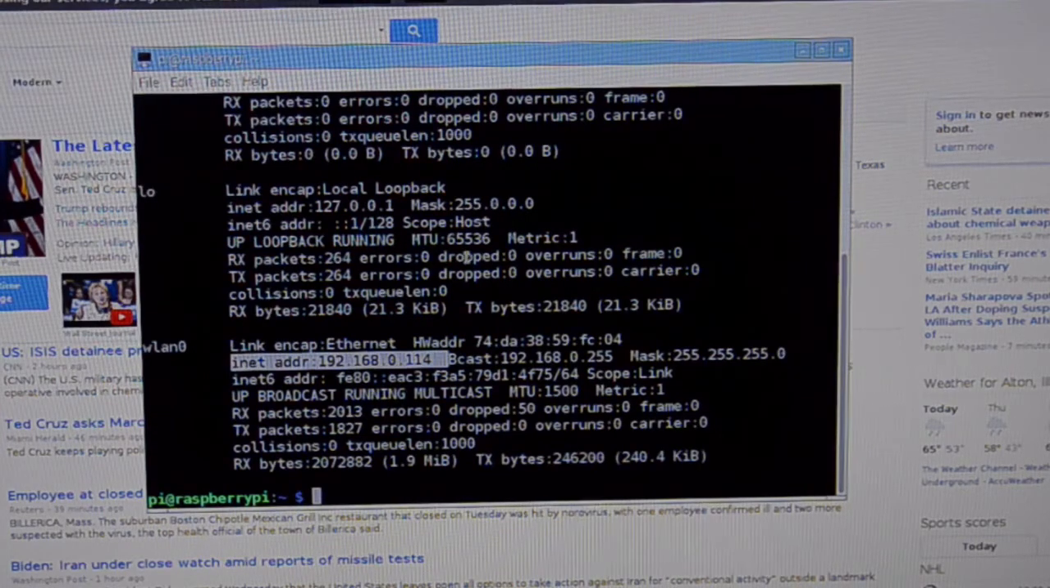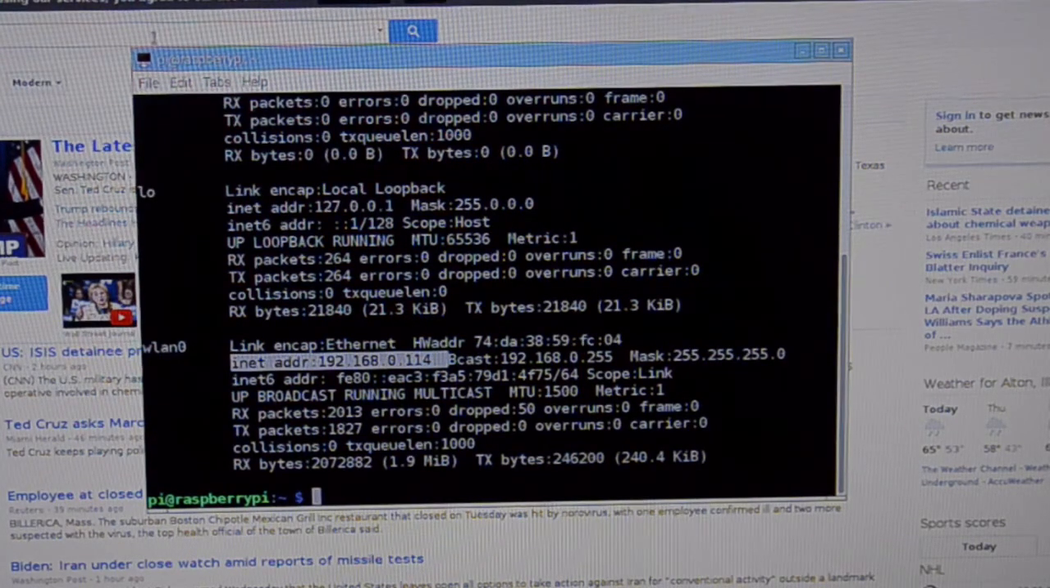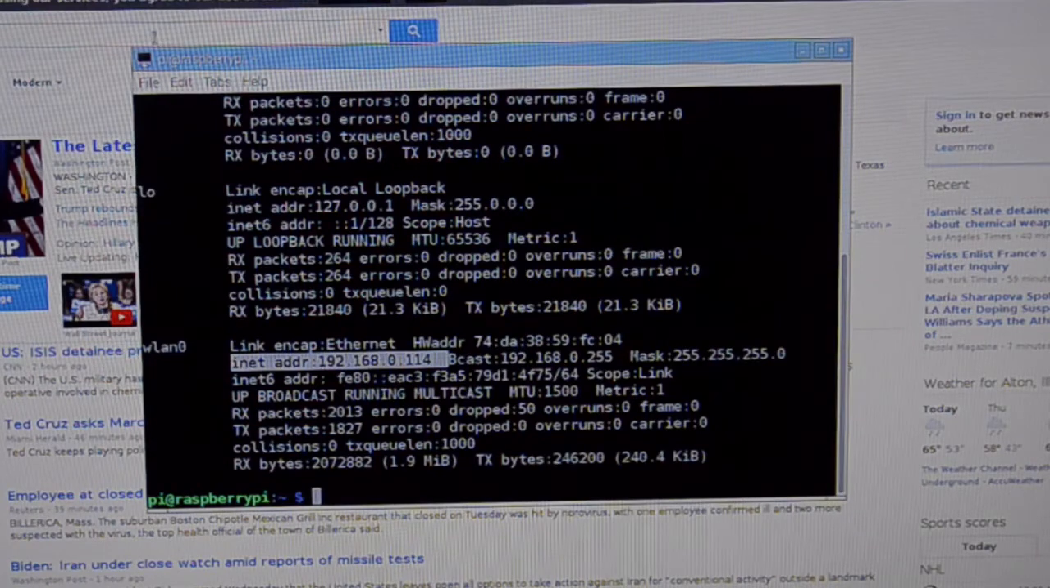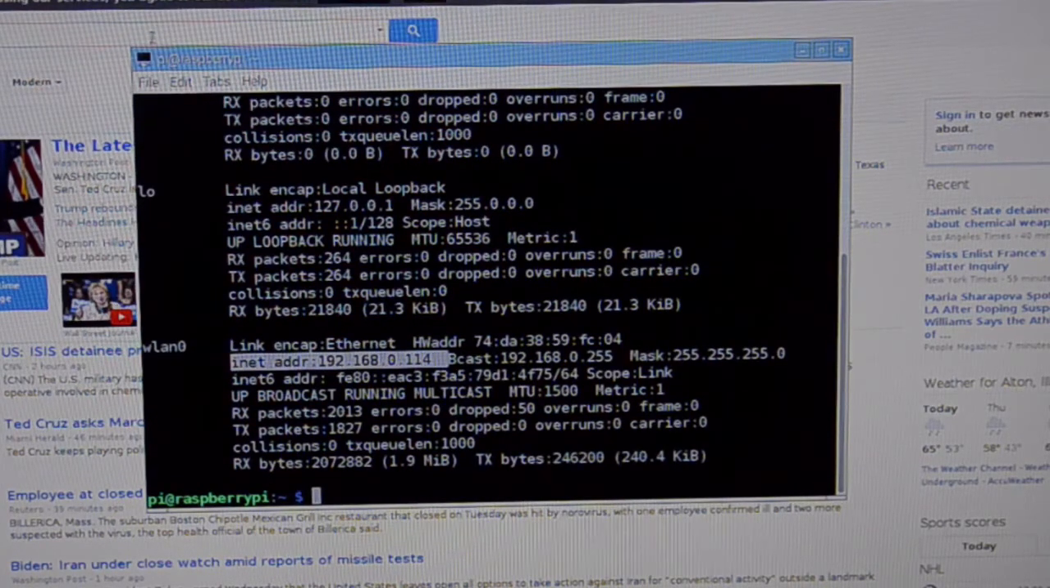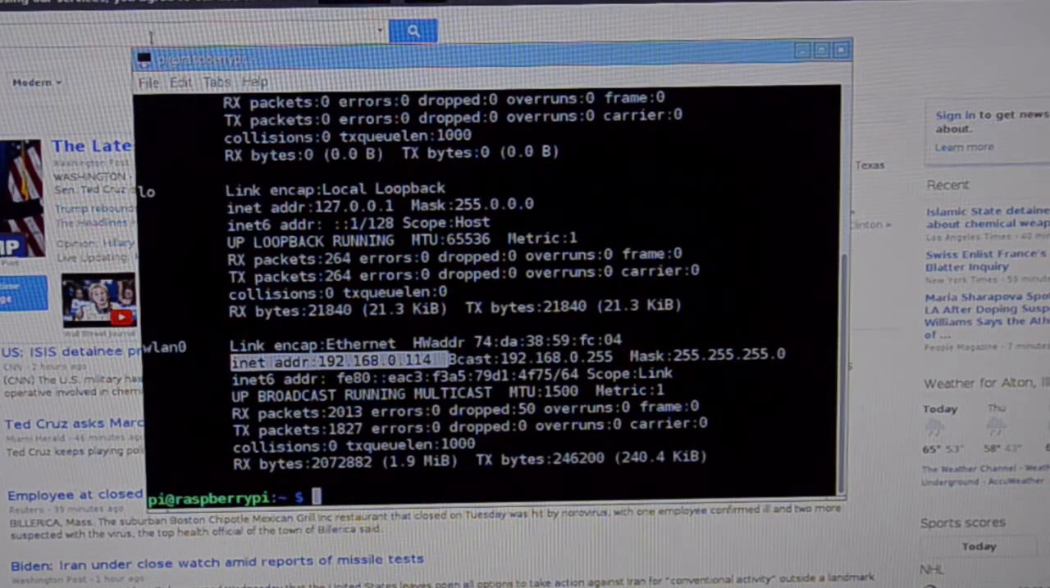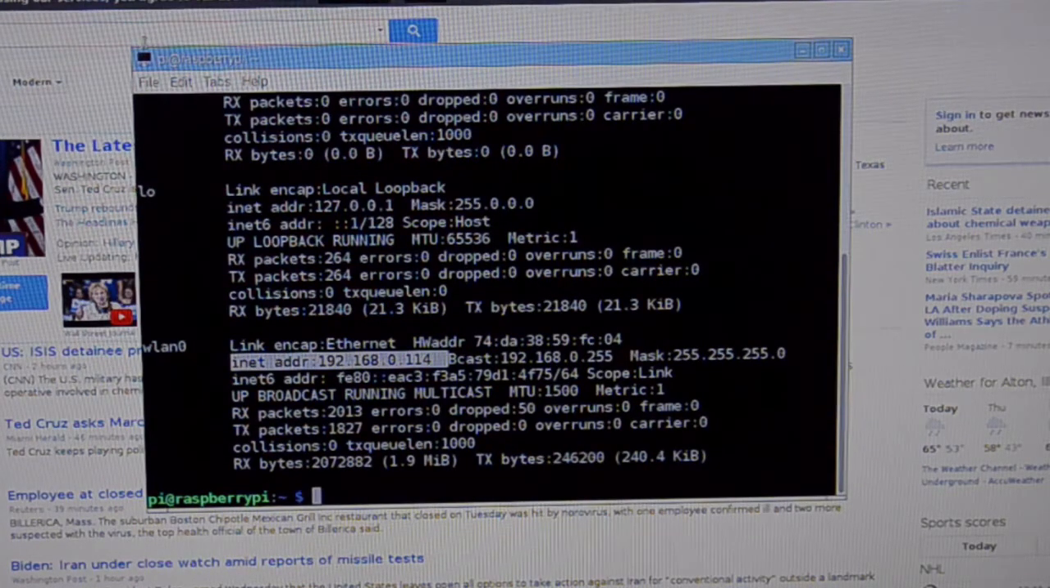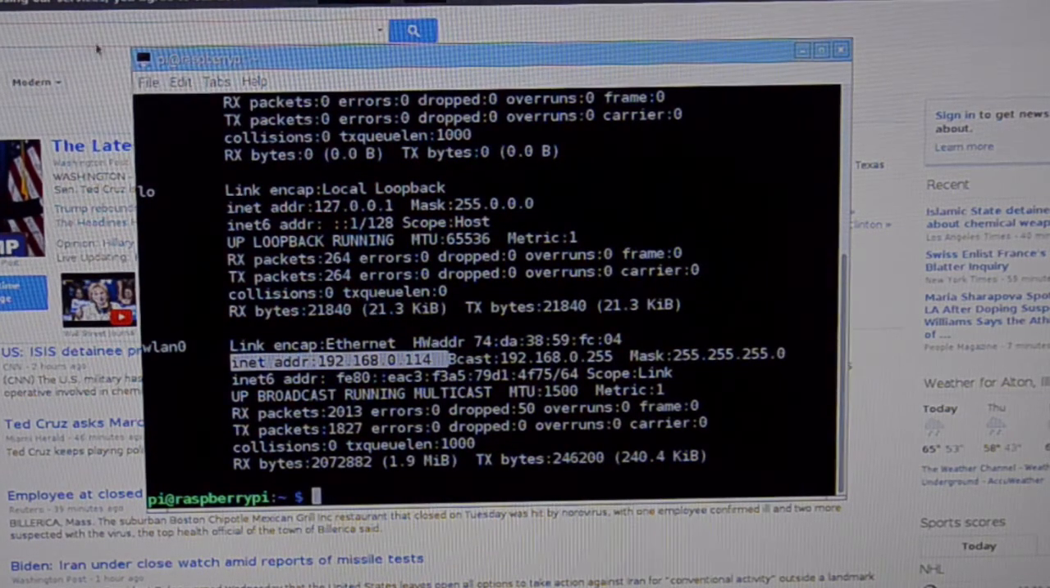So at this point, I'm basically up and running. And the next thing I would need to do would be to install VNC server and configure my Raspberry Pi to automatically start the VNC server at login, and that will be the subject of my next video.